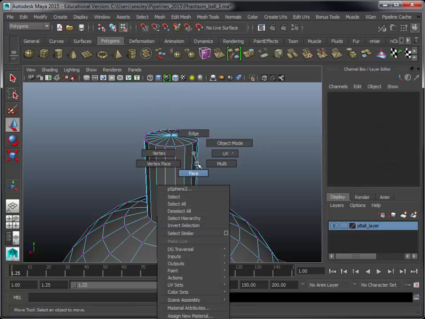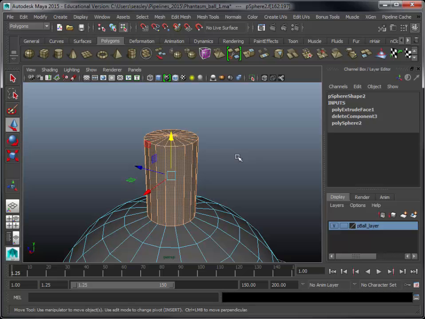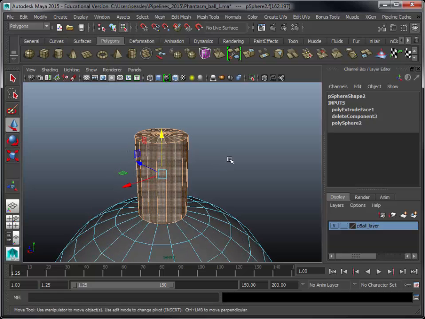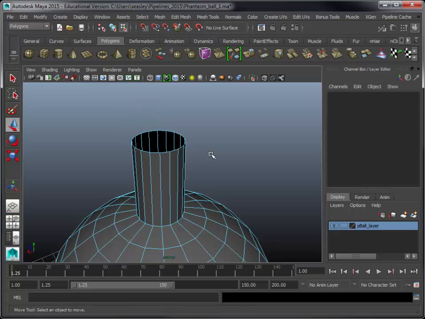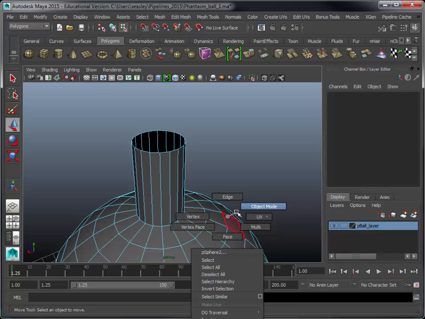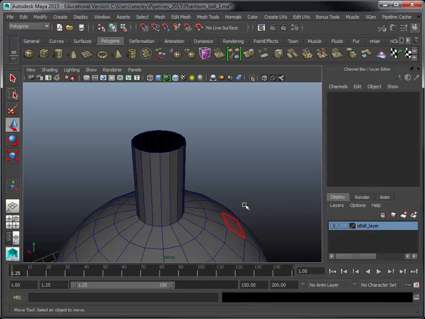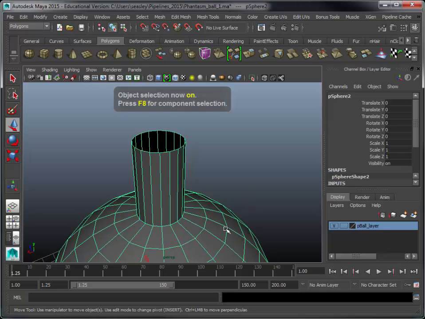Also remember, whenever you select something, even though it selects more than you want, such as in the case of the cylinder here, you can actually hold down the Shift key and unselect what you don't want. So that's another way of getting things pretty quick. With those faces selected, just press delete. There we are. And we can go back in the right mouse button marking menu, go to object mode, or we can just press F8.